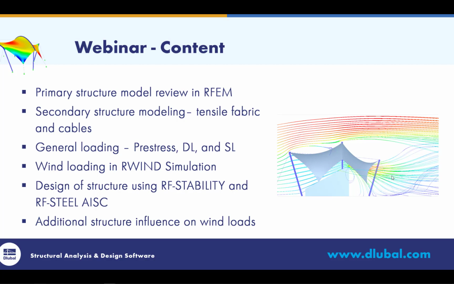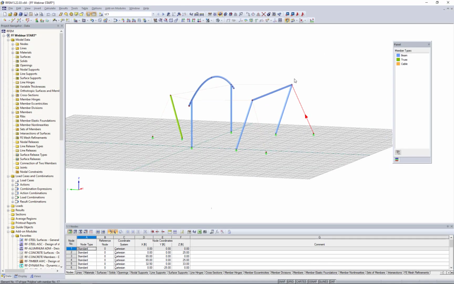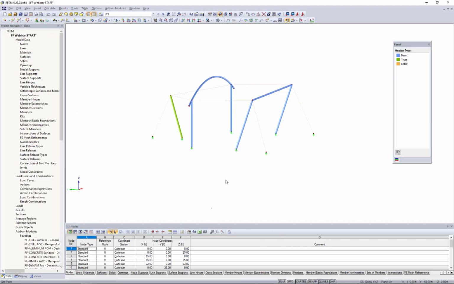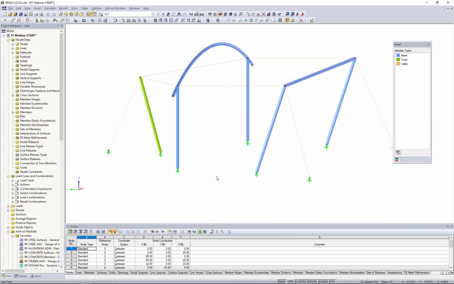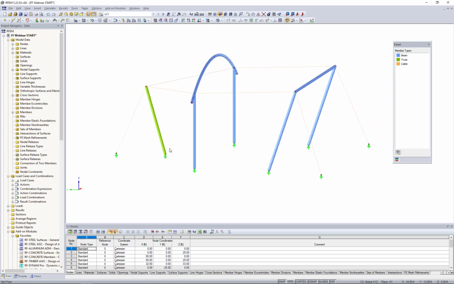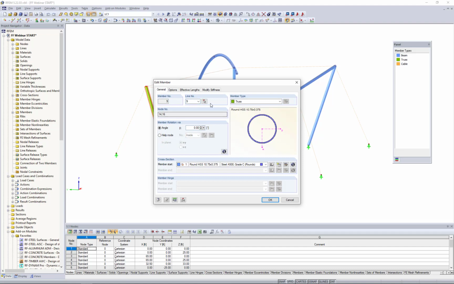So what we can do is get started within our main program, RFEM. As I mentioned, you can see here that I have taken the liberty to model a few of our elements. If I turn off my grid, I'll quickly explain what's going on here. Over on the left, we have a single standalone column, and I've modeled this at a slight incline. The member type is truss, so we have released the moments at the member start and member end. It is just an HSS member. The material is steel A500.